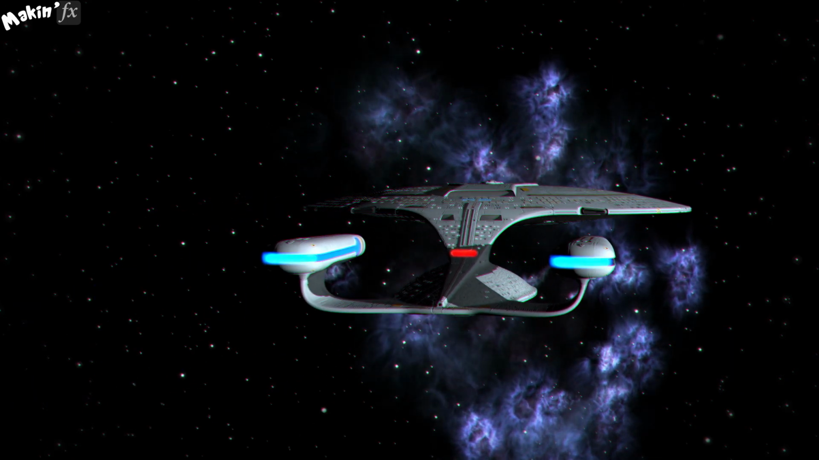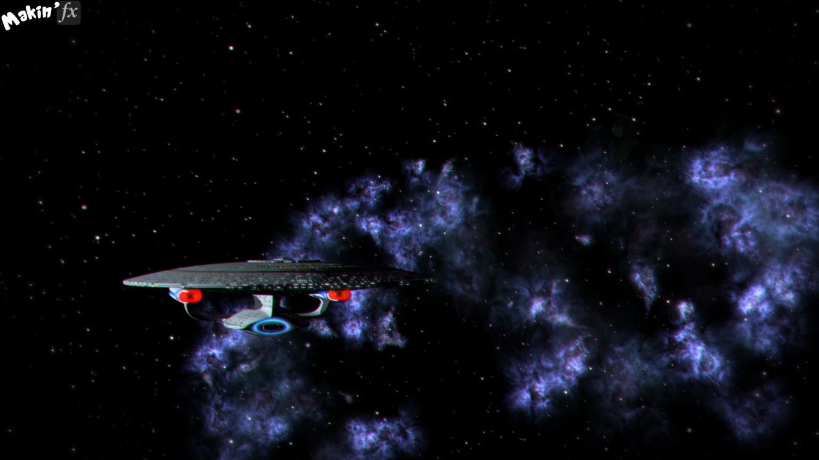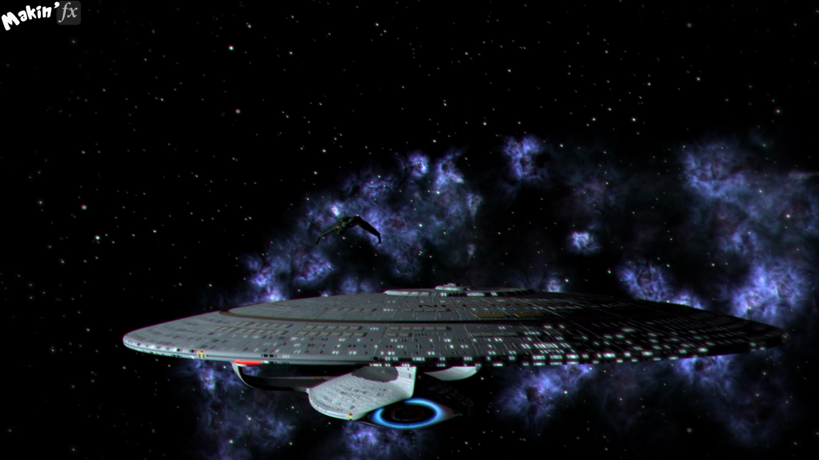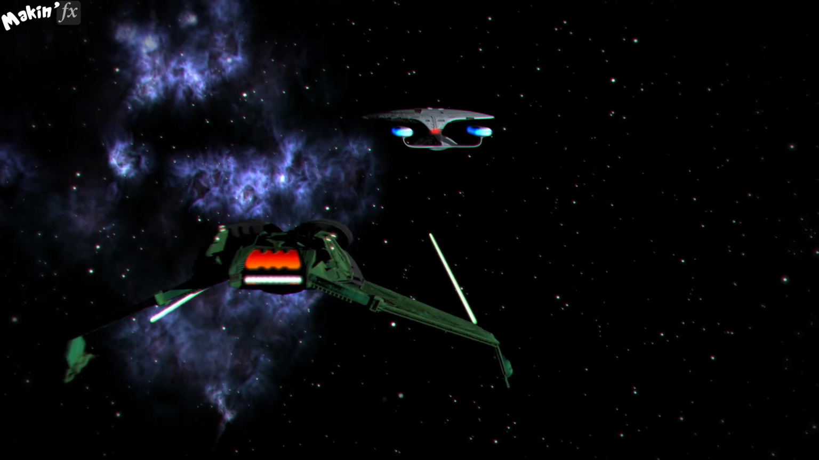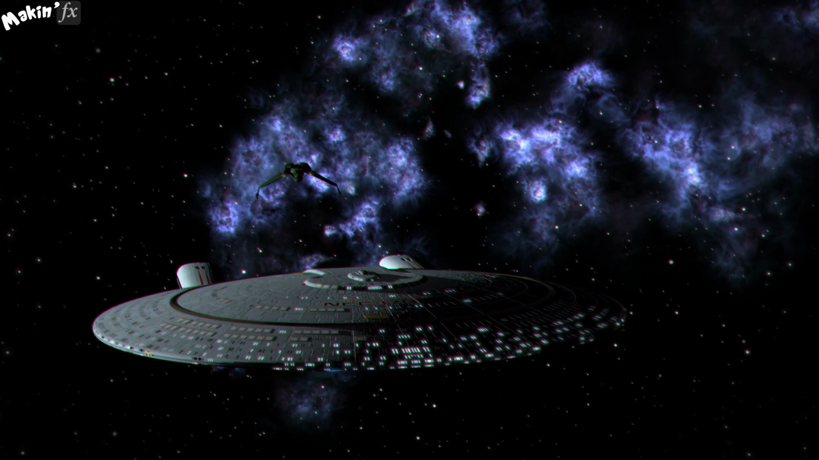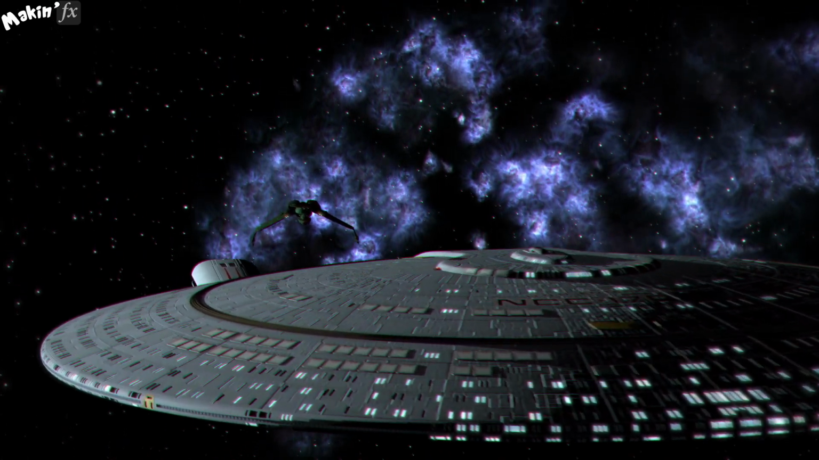Klingon bird of prey decloaking directly behind us. Red alert, shields up. Fire torpedoes, full spread. As many as we can. As many as we can, Captain? That takes some time to animate. Just fire as many as we can afford.